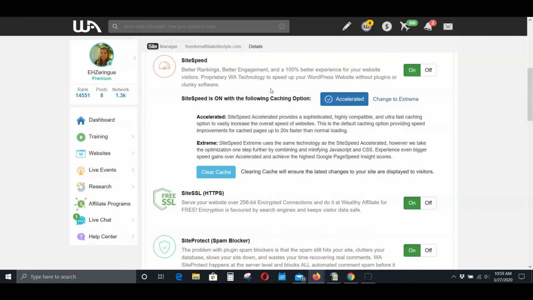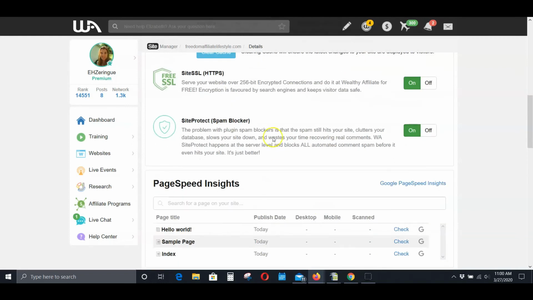But what that's going to give you is hosting for up to 10 websites. You're also going to have all of this included: site speed, the free site SSL, which all websites need to have now. It needs to be an HTTPS. This was implemented a couple of years ago, and this is free. You don't have to pay extra for it within Wealthy Affiliate. Okay. You're also going to have the Site Protect, which is a spam blocker.